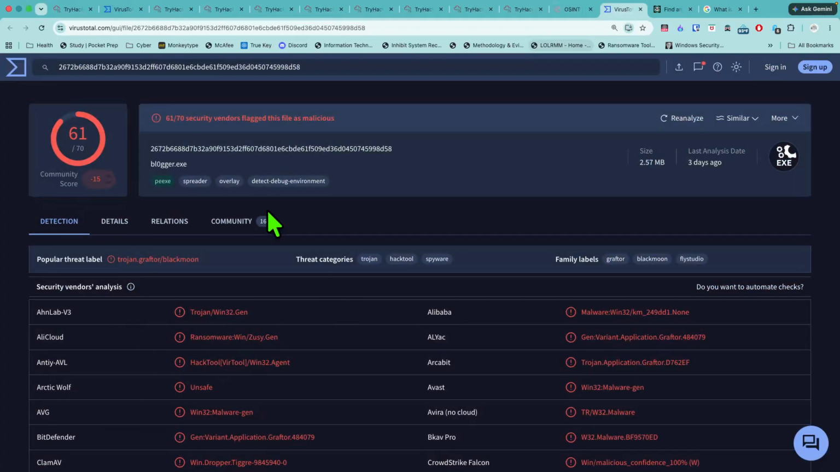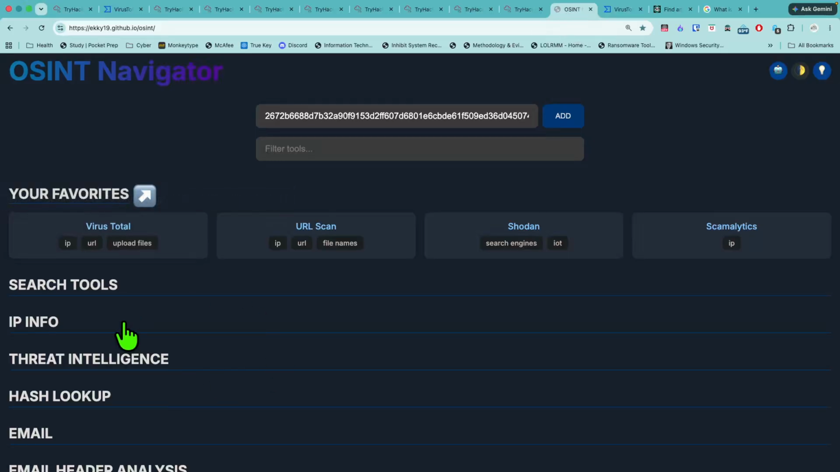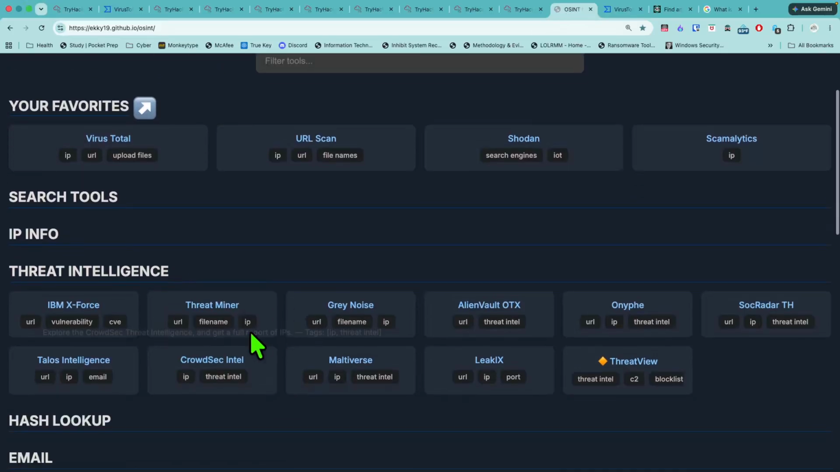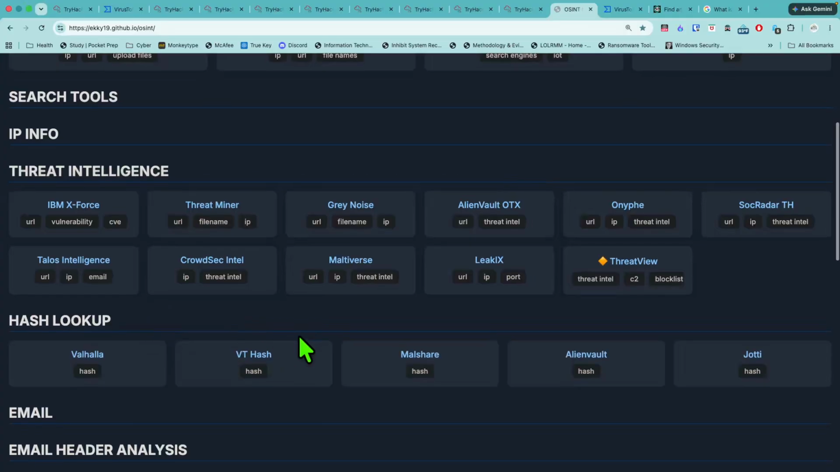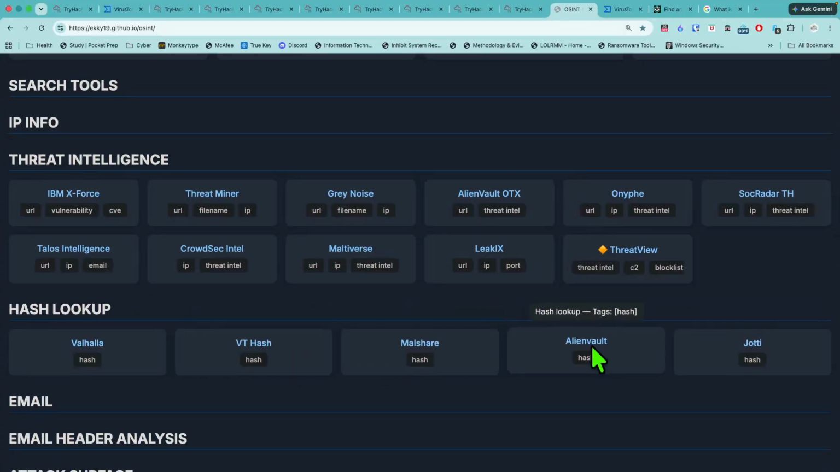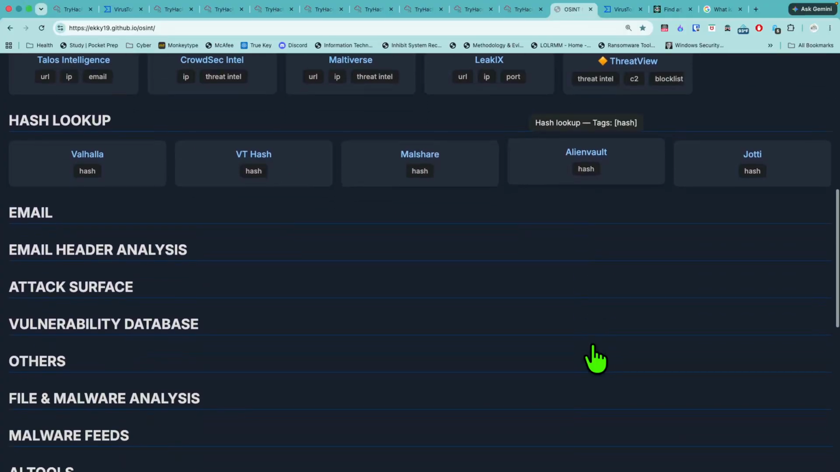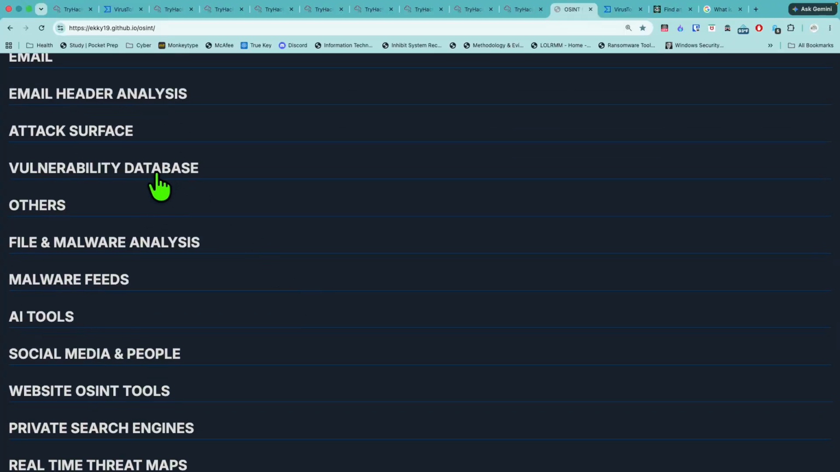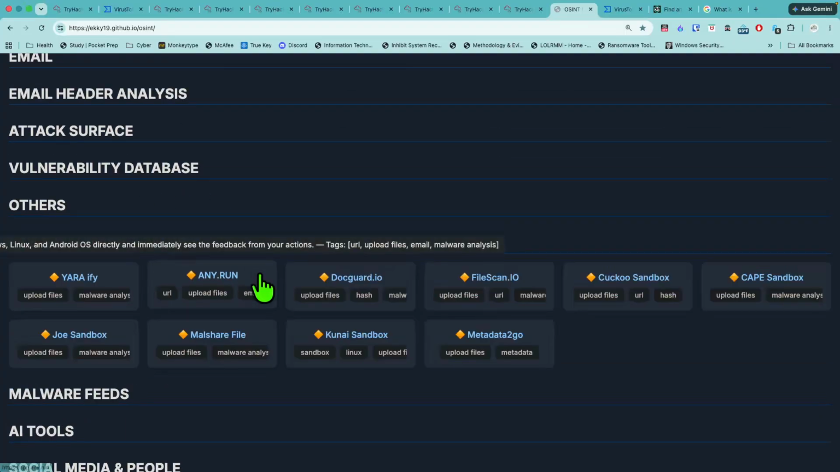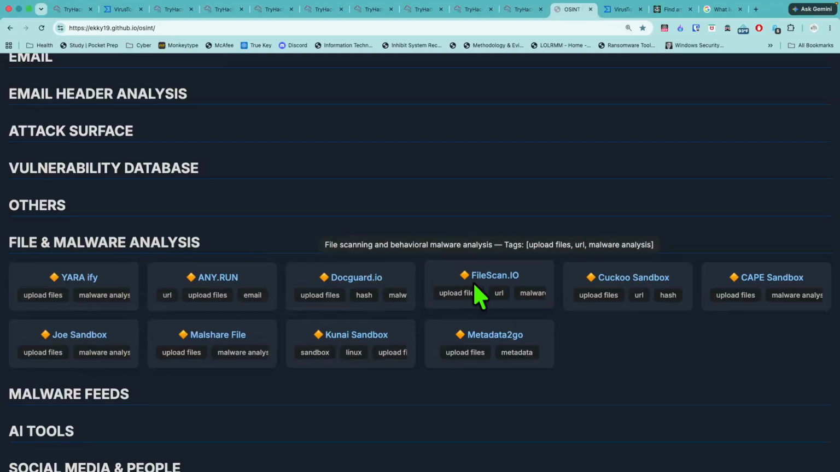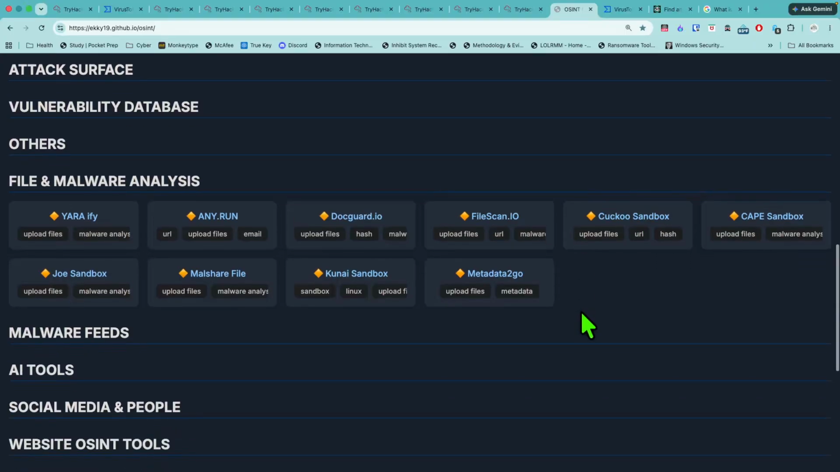And now we see blogger.exe used with OSINT Navigator. But also, if you wanted to use other tools in the threat intelligence family, you can do that as well. Hash lookup, you got VT hash, MalShare, AlienVault, and more. Email header analysis, attack surface, file malware analysis. So we can use ANY.RUN, do a sandbox, filescan.io, Cuckoo sandbox, and much, much more. Really, really great stuff.